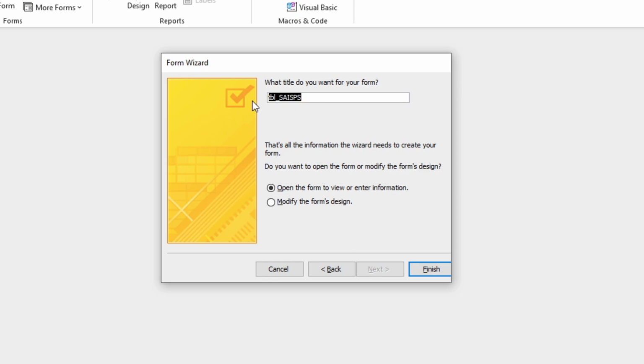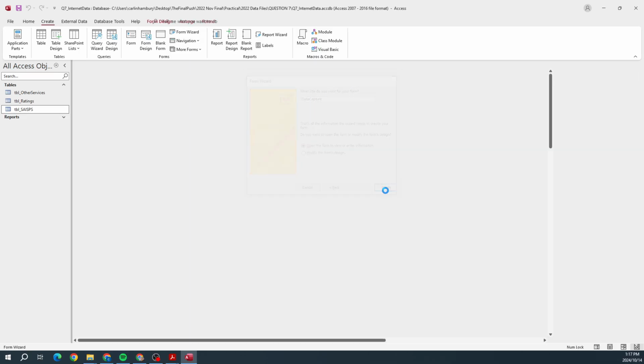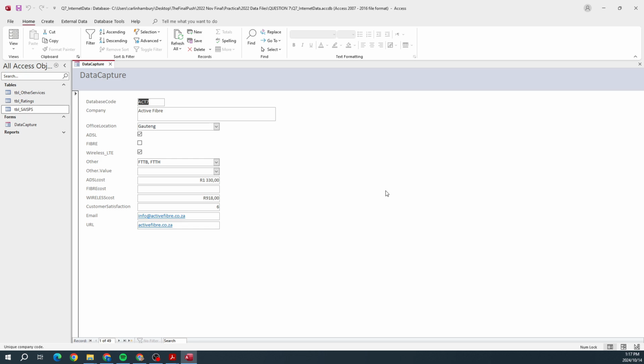What are they saying? Data capture. And that's done. Right. Now they say they want a button in the header of the form, data capture.